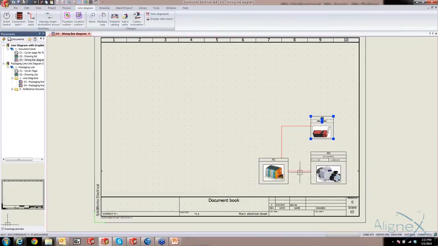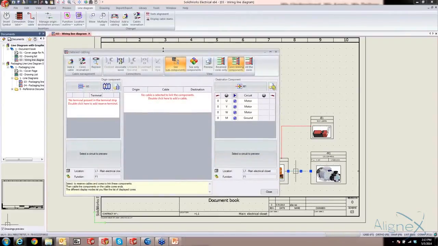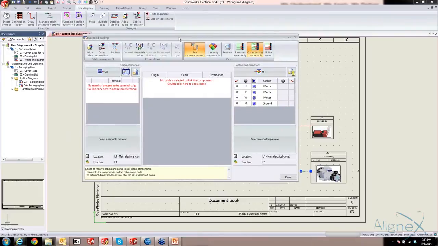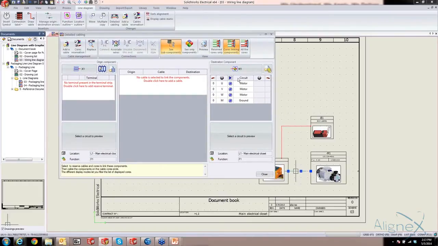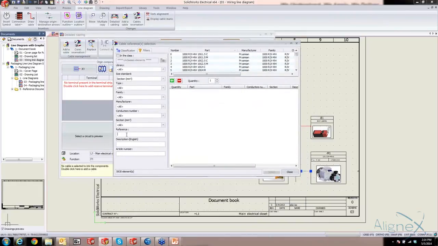So let's go into my detailed cabling. I actually want to add a physical cable between the motor and my terminal strip. I can double click on that cable, and this will take me to my detailed cabling. This is going to allow me to connect the wires from the cable to the motor to my specific terminal strip. First of all, it says no cable selected. I don't have a manufacturer part, but I know I'm going to need one, so I can just double click in here and browse for a specific cable.